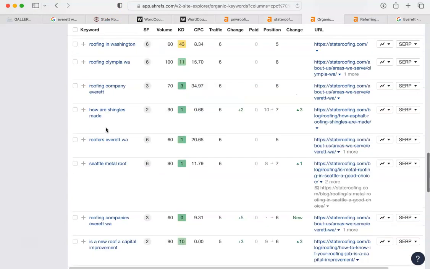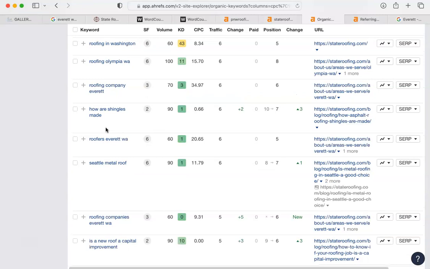I don't know. You know what's in your community. You know what's in your industry. Those are the words that you want on your website. Simple as that. And see here, they have Seattle Metal Roof. State Roofing has a whole page that says, is metal roofing in Seattle a good choice? So they satisfy that query on their website. You want to do the same.